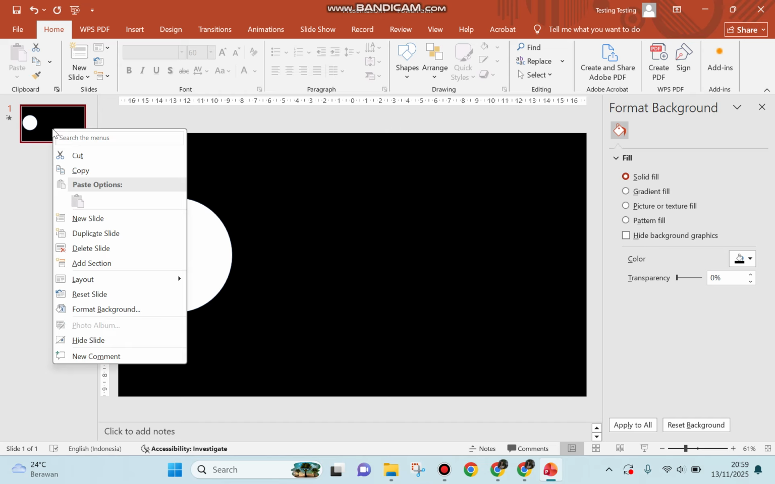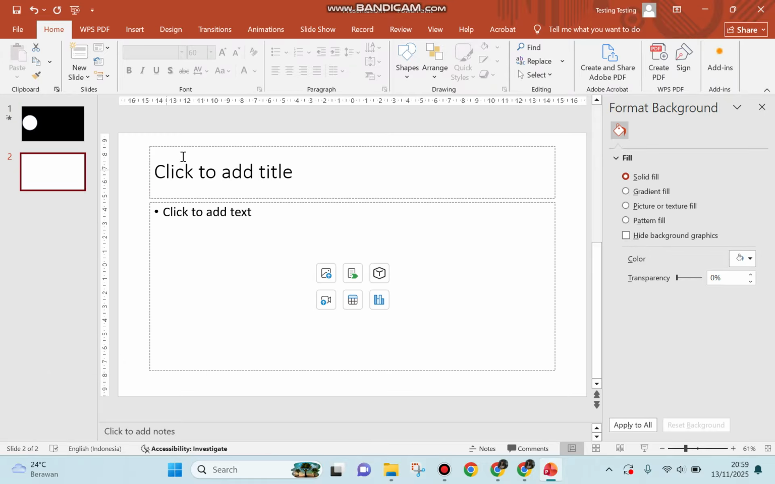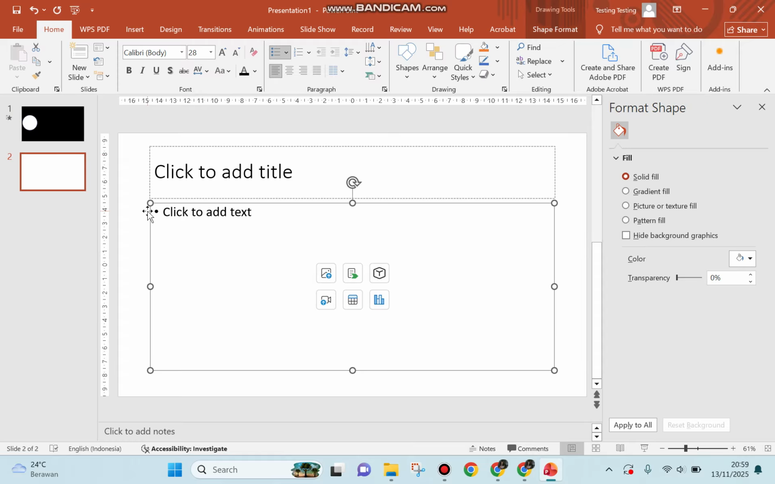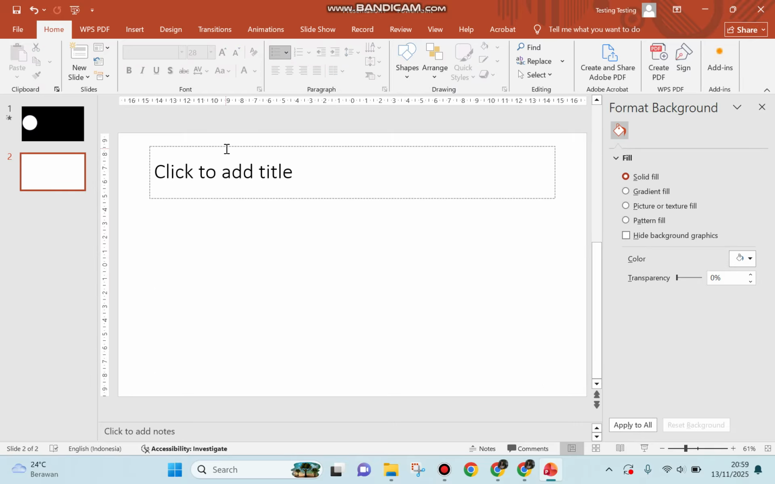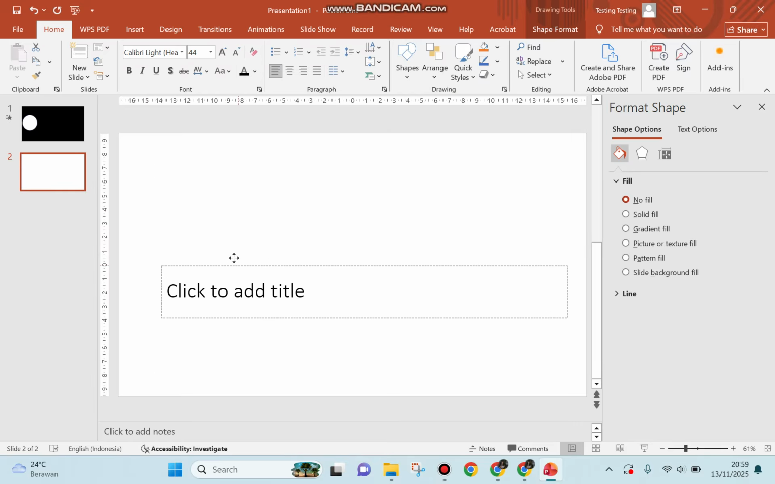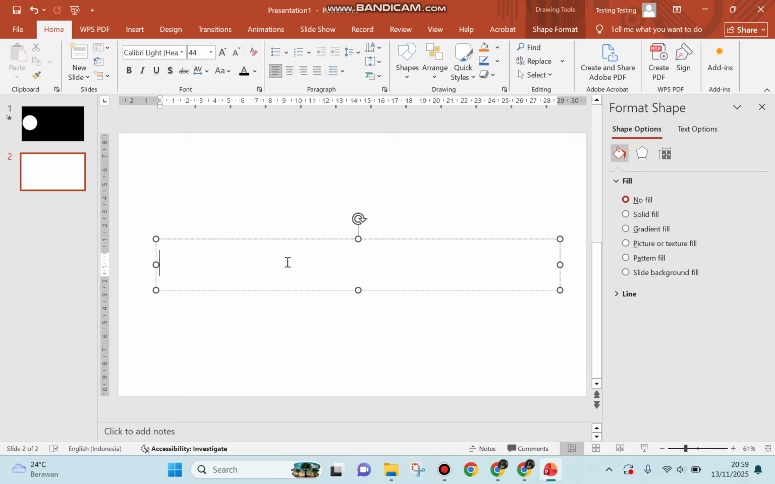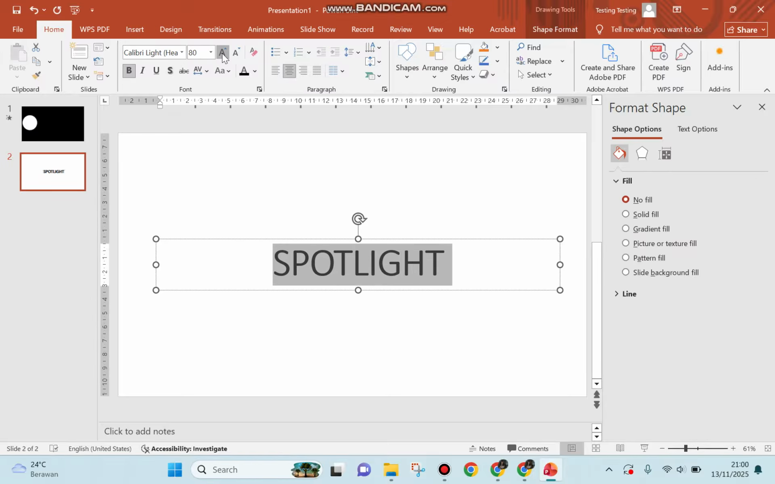For example, I would like to create it in a new slide over here, and after that I will remove this one, and you can also put your favorite text over here. For example, I will type spotlight like this, and I will put it in the middle. And you can also adjust the size and the thickness of this font.